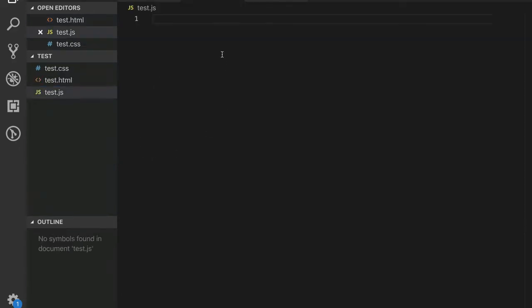We have a new file, and the syntax for a prompt is pretty easy. It's just prompt, and then a set of parentheses. Inside of the parentheses, single quotes, and inside of the quotes, we can type in whatever we want. How are you doing?